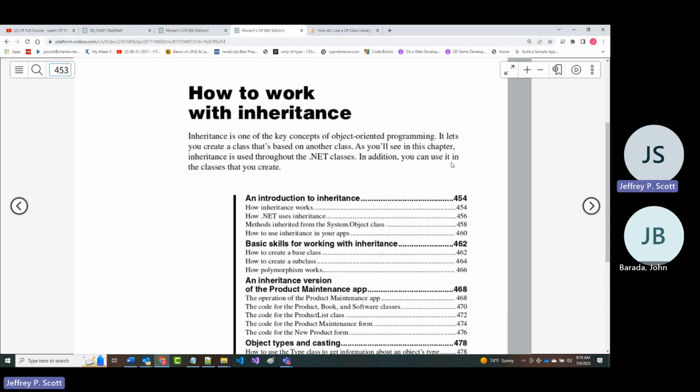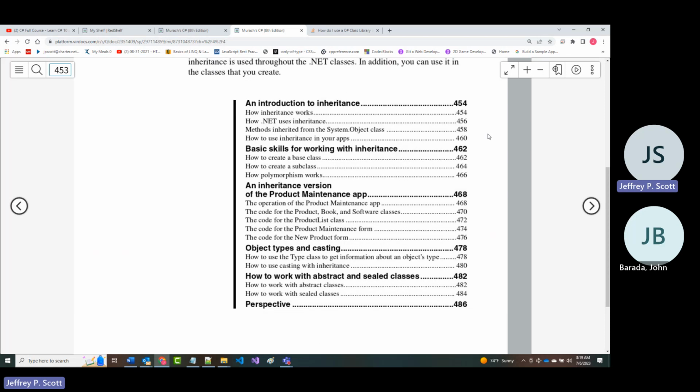Now, what I'm planning on doing next week is to have us build a couple examples from scratch so you can see exactly how this works. All right, so what do we have in here? An intro to inheritance, some basic skills for working with inheritance. We're going to have an inherited version of the product maintenance app.